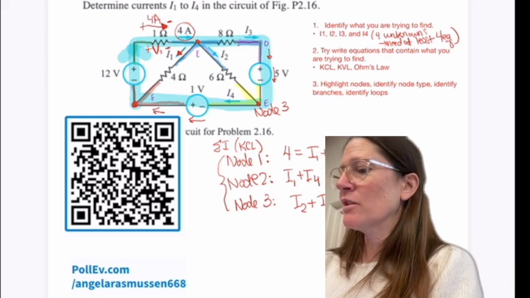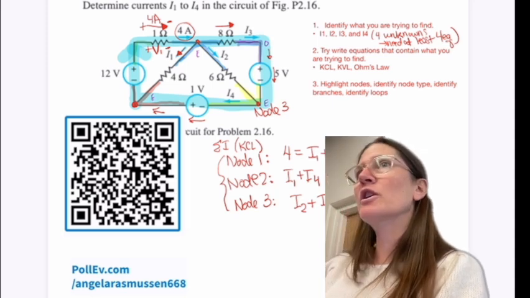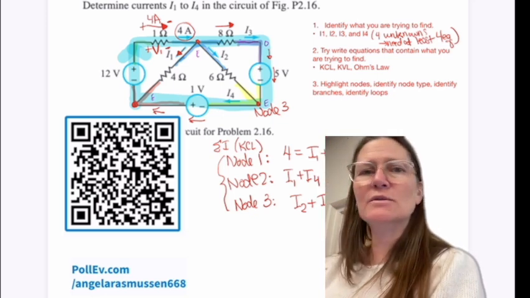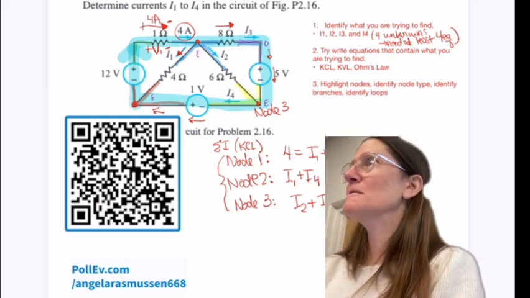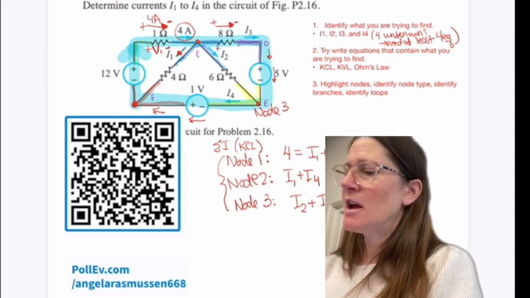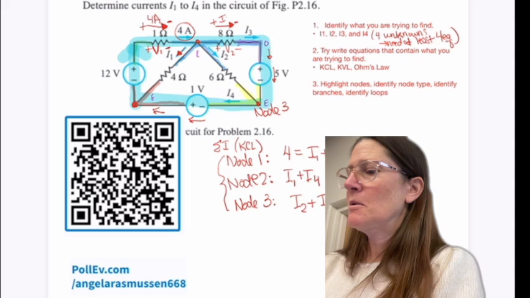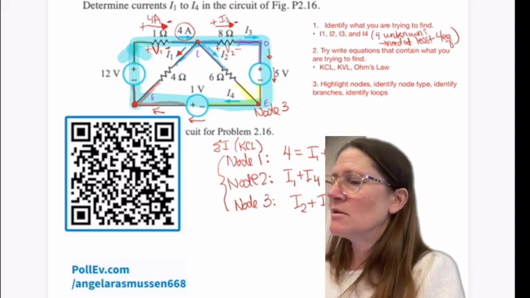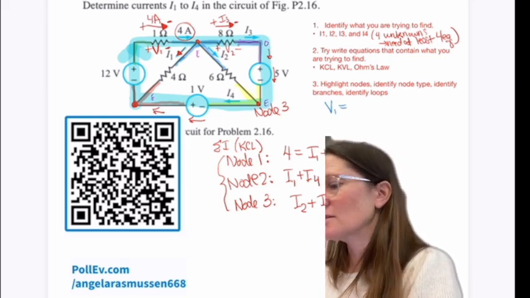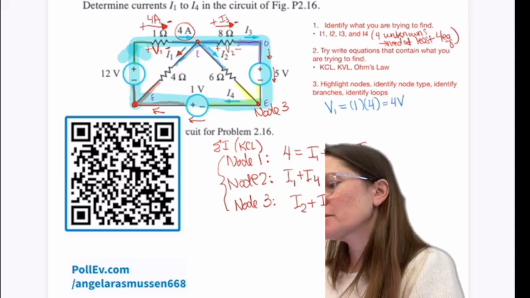All right, then we also need to know this one, and I just draw the current the same direction as it is in the branch. So what's the polarity on this one? On the left? Positive. Positive on the right? Negative. Okay. And again, I could label this as V2 if I wanted. And I could say that V1 is equal to Ohm's law. So 1 times 4 for 4 volts.